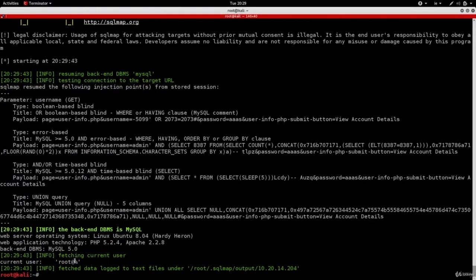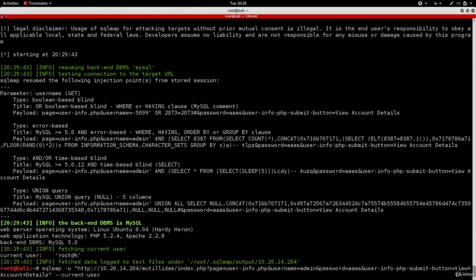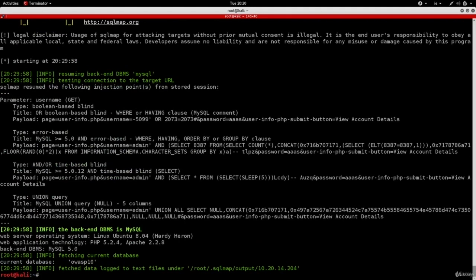Now, if we do --current-user, you can see that we are root. And if I do --current-db, we'll see that OWASP10 is our current database.